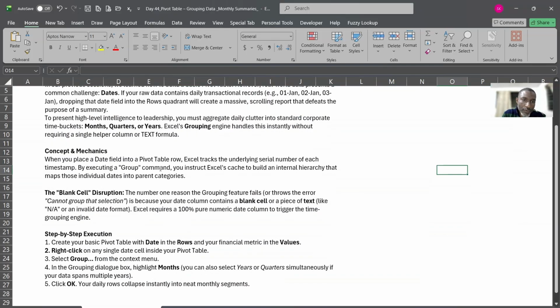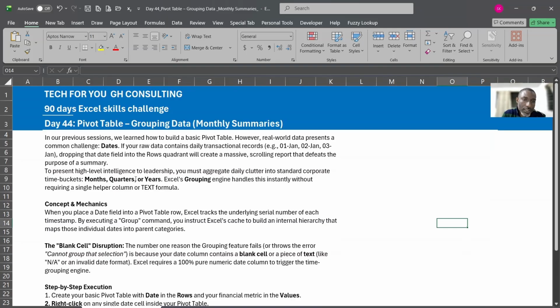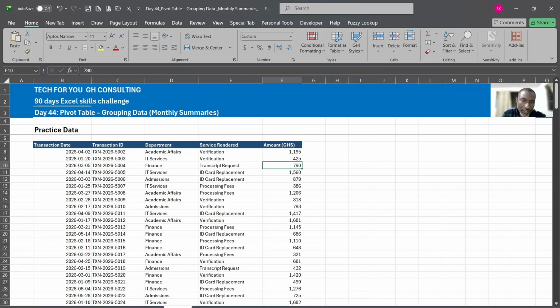As usual, you have your notes to go through and look at the processes of doing it. Take your time to go through them, and then let's quickly zoom into the practical session.